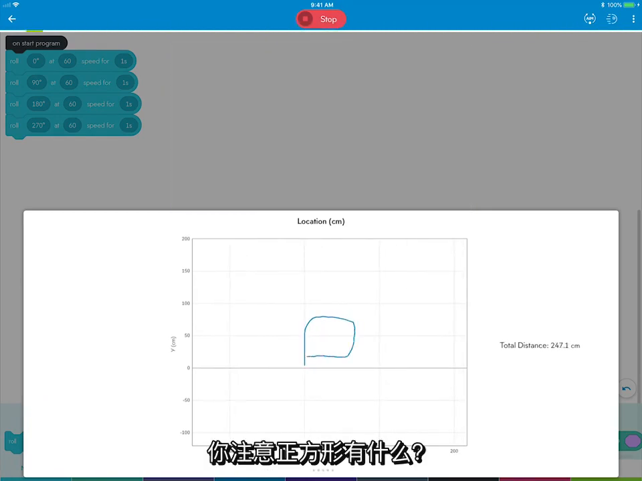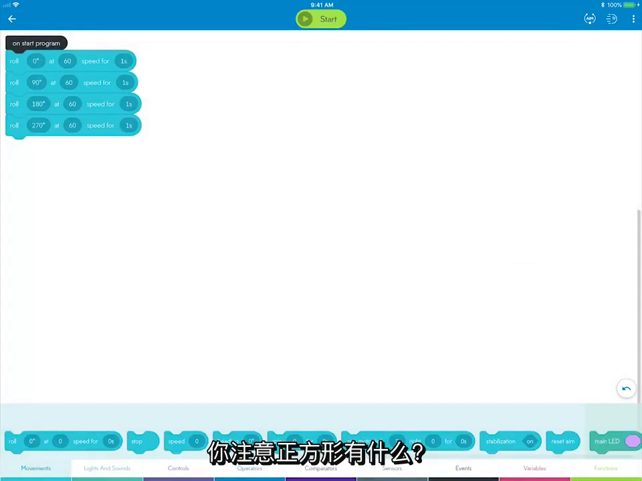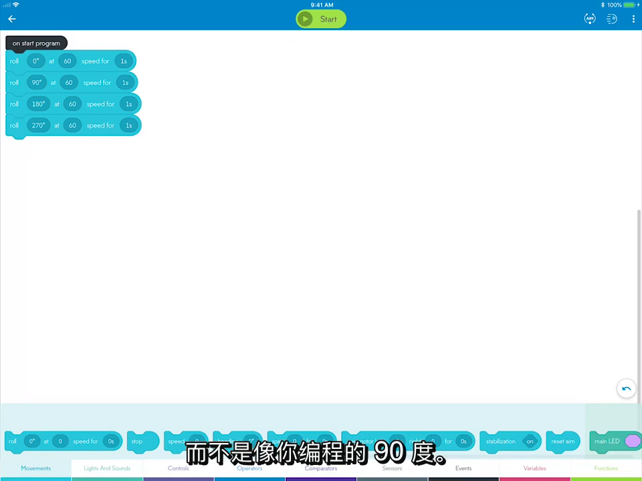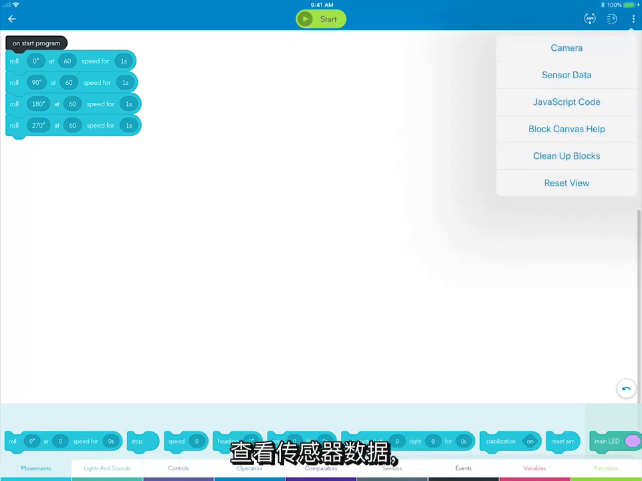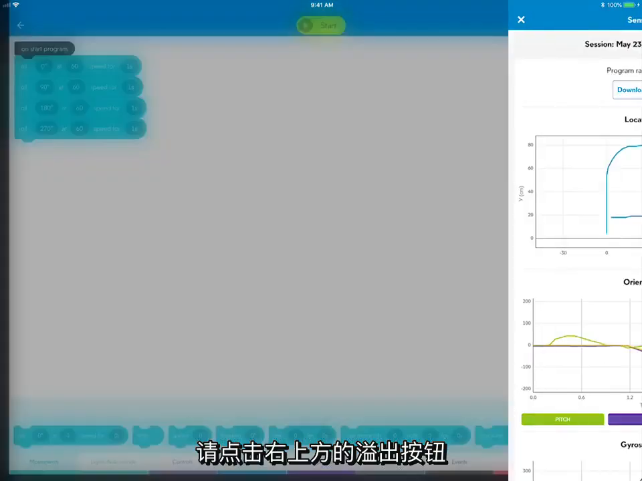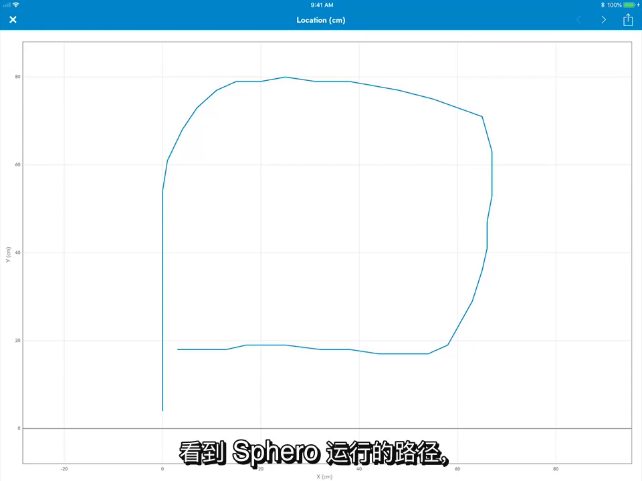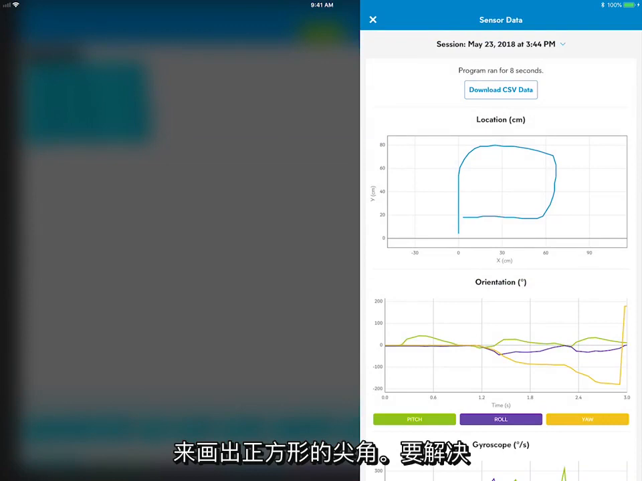What do you notice about the square? It looks like it has 4 sides, but the turns were rounded instead of 90 degrees like you programmed. You can also see this from the location sensor data that appears when you run a program. To view the sensor data after running your program, tap the Overflow button in the upper right and choose Sensor Data. You can see the path Sphero traveled here, but it looks like you need to make a change to give the square sharp corners.